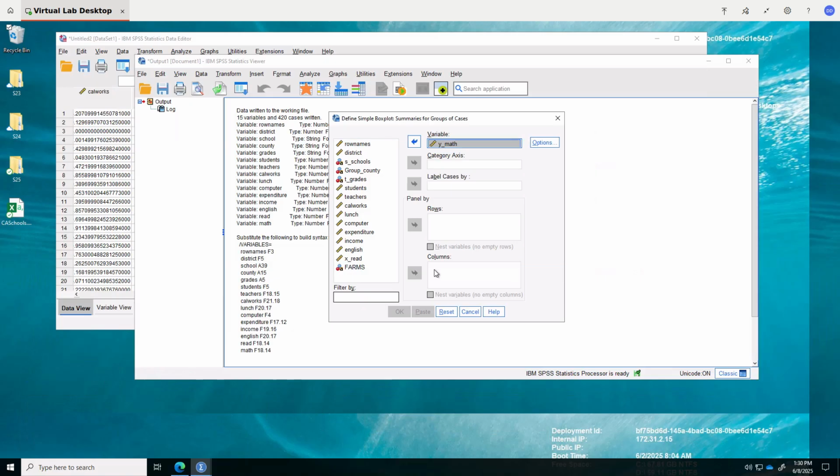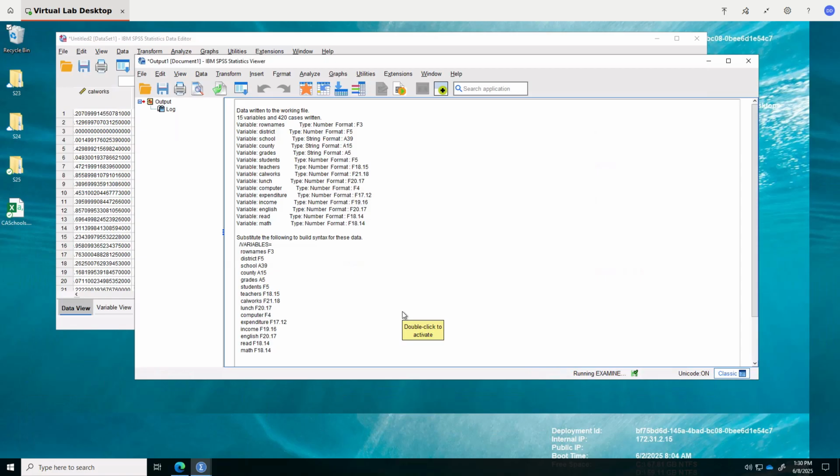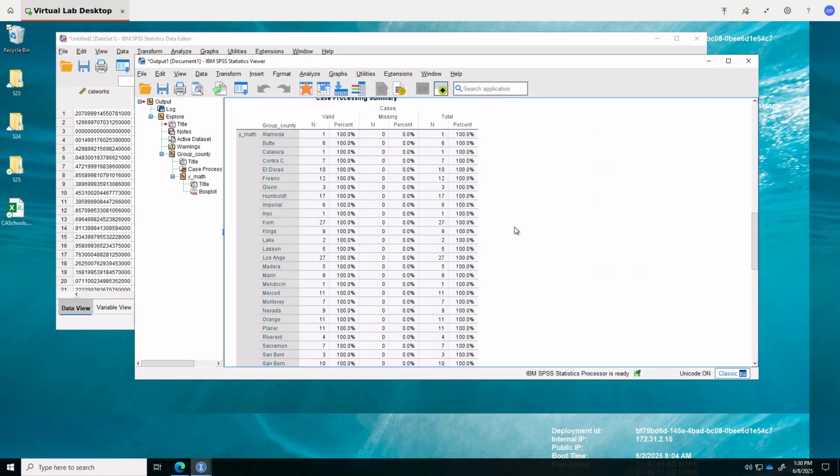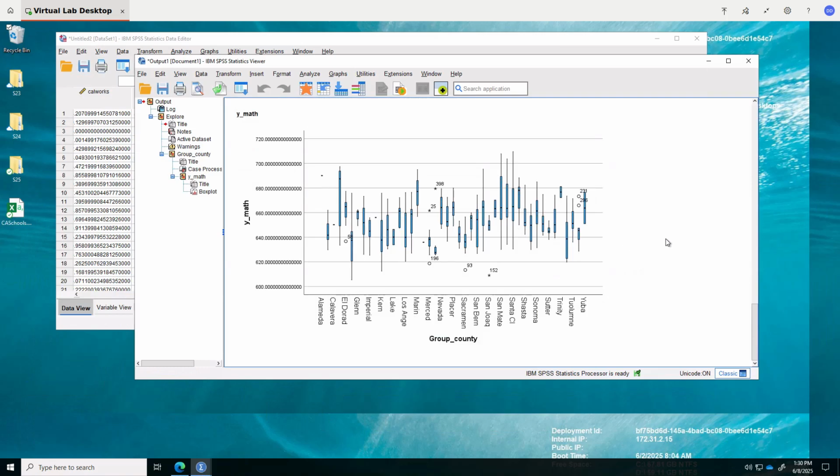Oh wait, I need a category axis, so there we go. Let's do something like that. Then I can hit OK. And then I get my output. I get a whole bunch of data and some pretty pictures. Okay, so this is your math test scores based on the different counties where the schools are located. Okay, let me just do a couple more. Like most of these, you're just going to follow along and figure it out yourself.